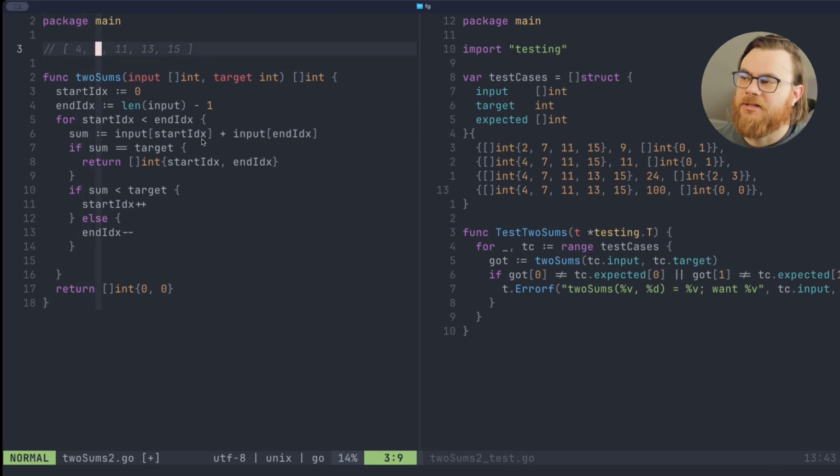We can do 7 plus 15. In that case, we're looking at 22. Is it still smaller? Yes. So then we go to 11 plus 15, which we know is 26. That is too large. This means we'll move the end pointer down to 13, and that should give us the value that we're looking for.